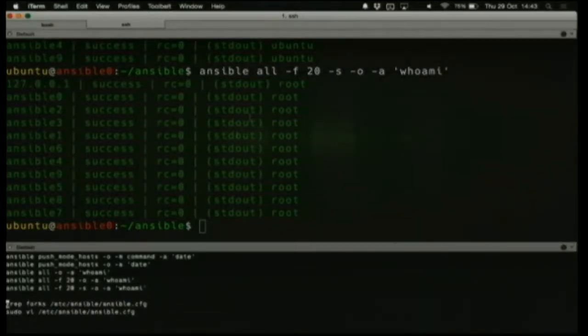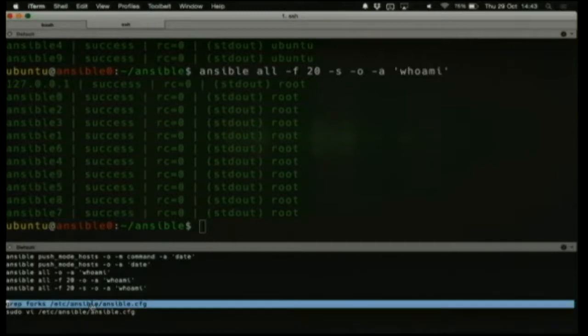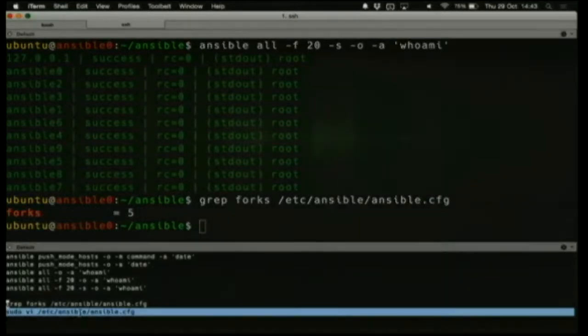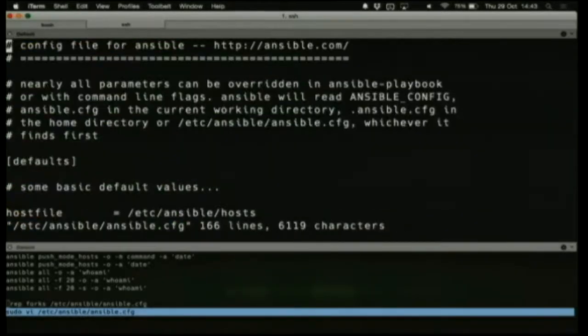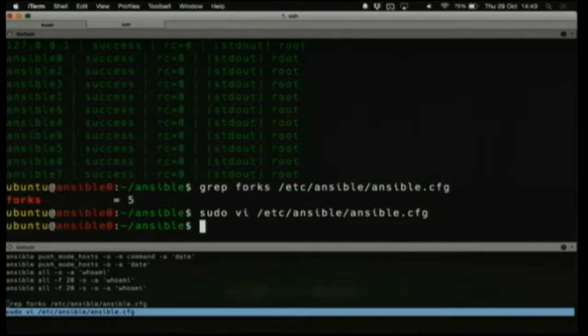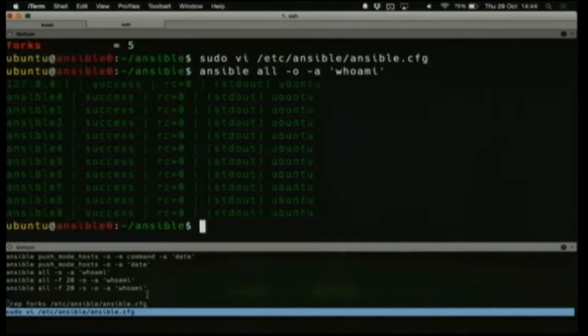So you might get tired of specifying -f20 every time, so you can globally define how many forks you want to run in this Ansible config. So I'll just do that now and change it to 20 for the sake of this. So now I don't need to bother with that, and it should all be a bit quicker.